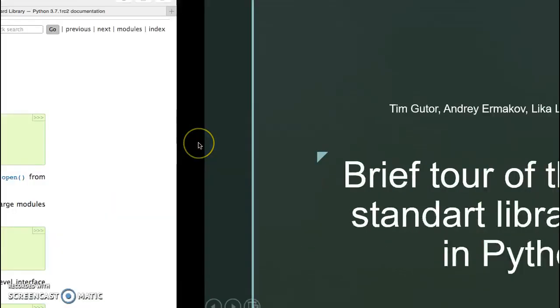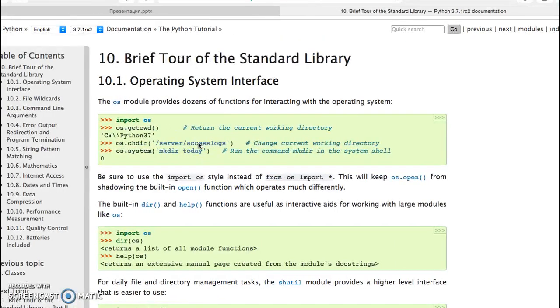And we decided to talk you through a brief tour of the Standard library in Python. We decided to tell you about exactly this theme because, despite the fact that there are lots of interesting topics in the Python tutorial, the Standard library, from our point of view, is the most useful and informative one. So let's start, and I'm going to start from the first topic: operating system interface.